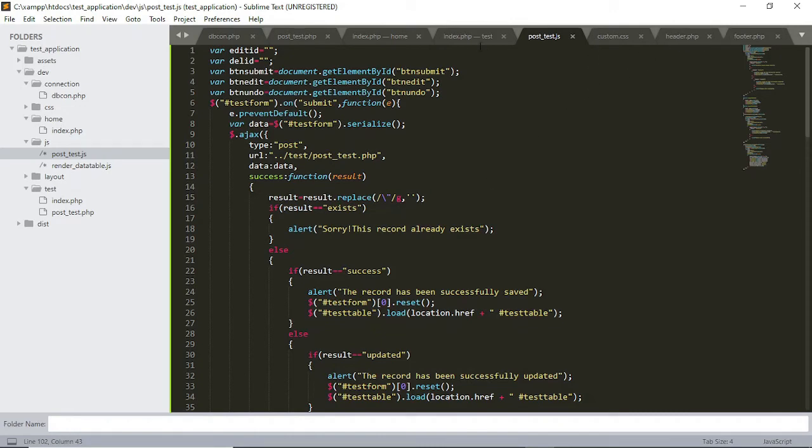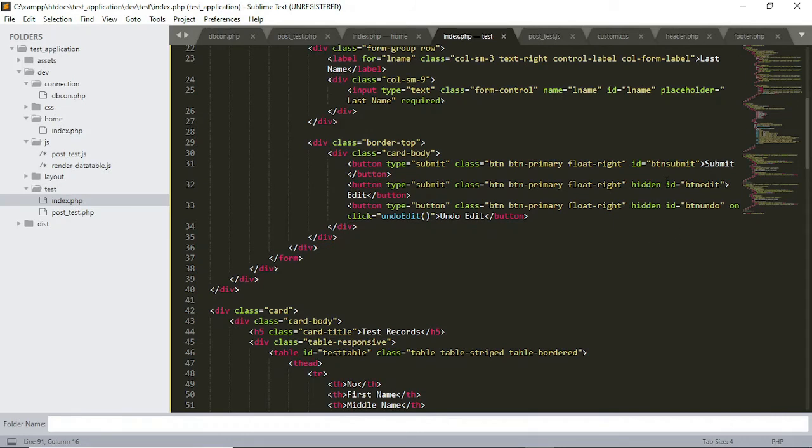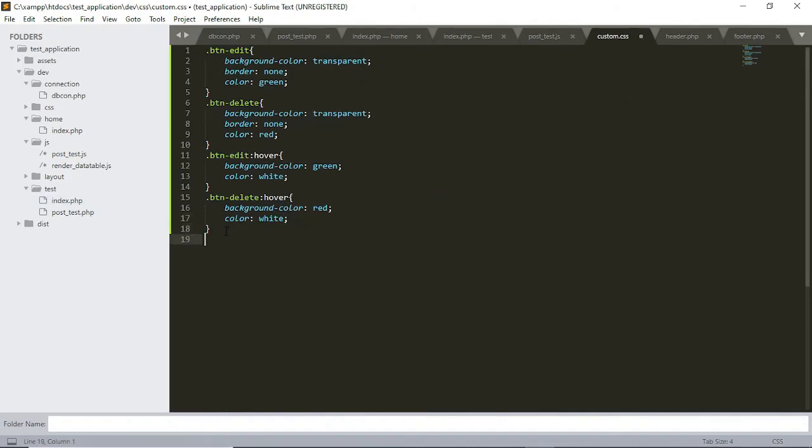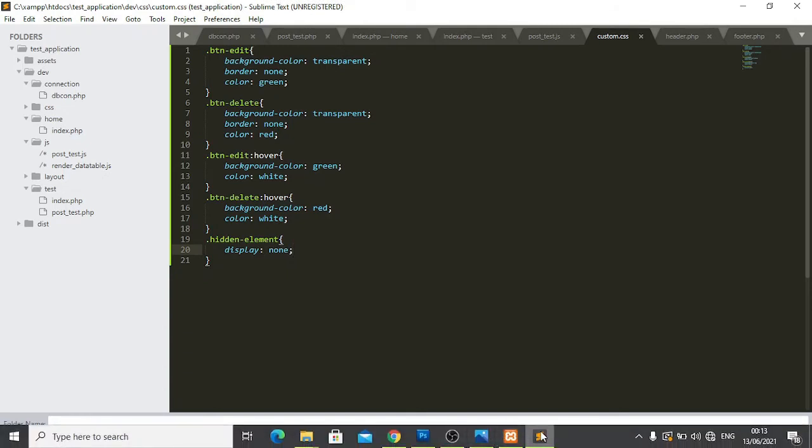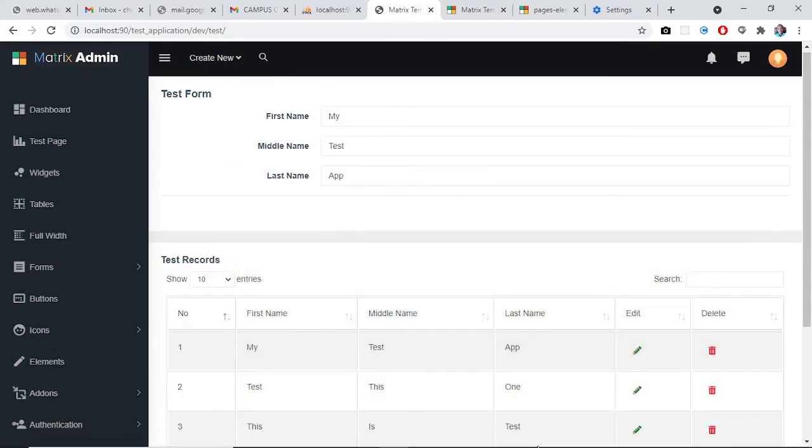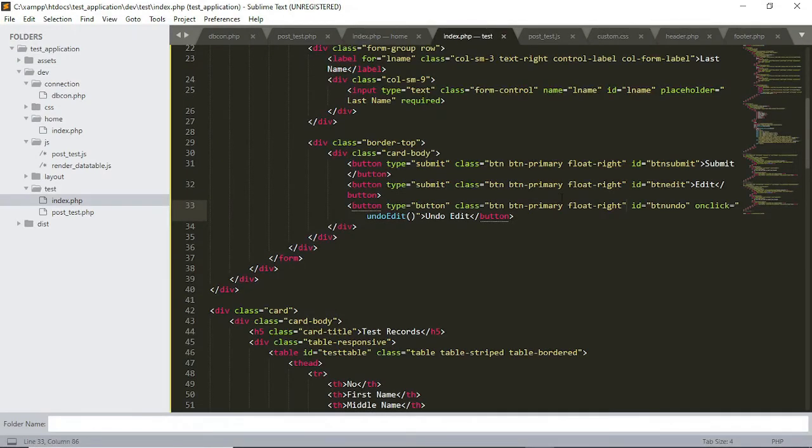Okay, so we are going to do this. We are not going to use the hidden element here. Instead, we are going to create a CSS class here for the hidden element. So let us just write .hidden element. Then just write display none. Then we can add it to our buttons.